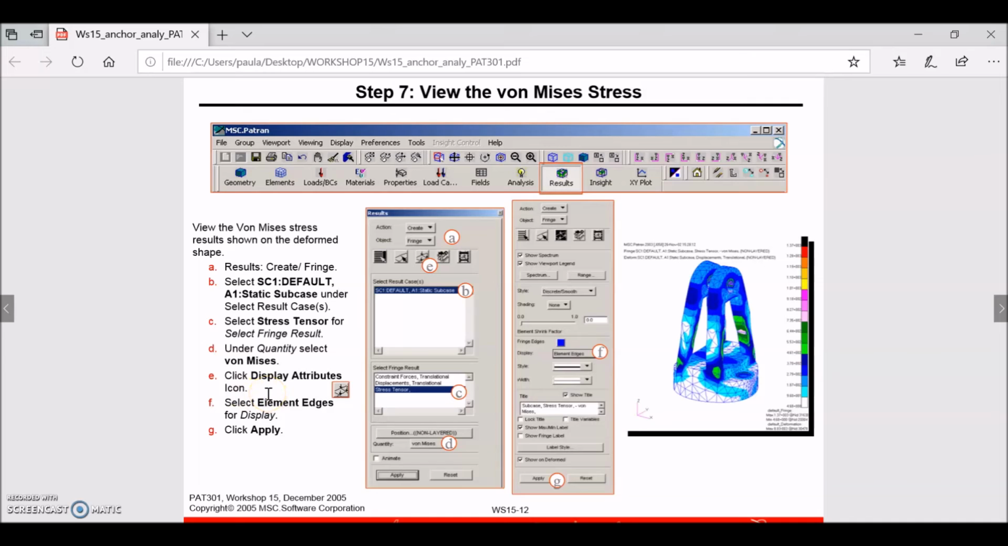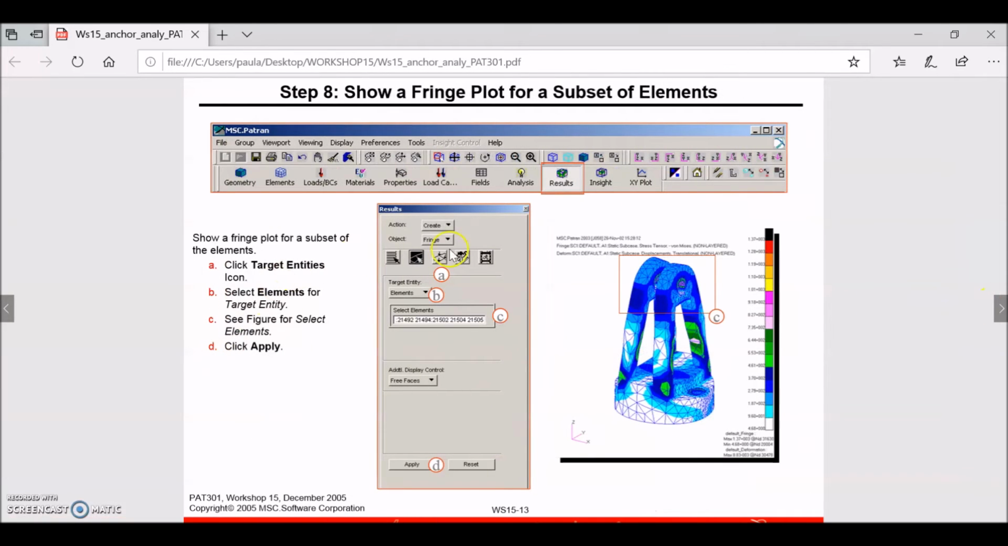Then we click on display attributes icon, that it's right here. And we select element edge for display. And we click apply. To show a fringe plot for a subset of elements, we click on target entities icon. Then we select elements for target entity. Then we see figure for select elements, and we click apply.